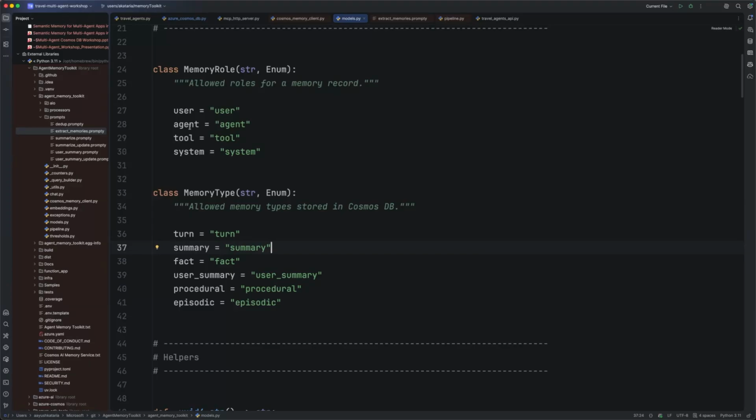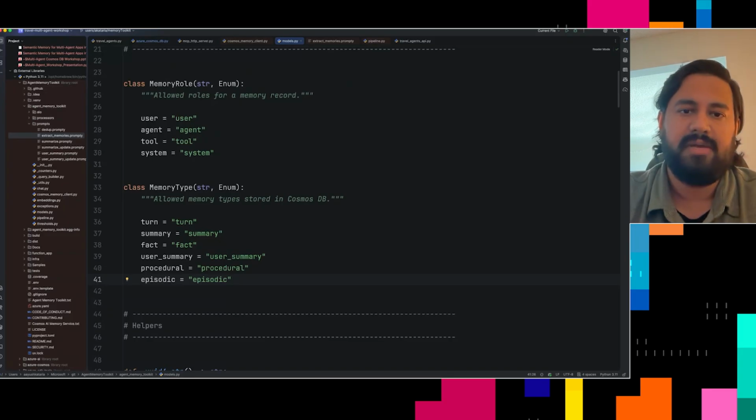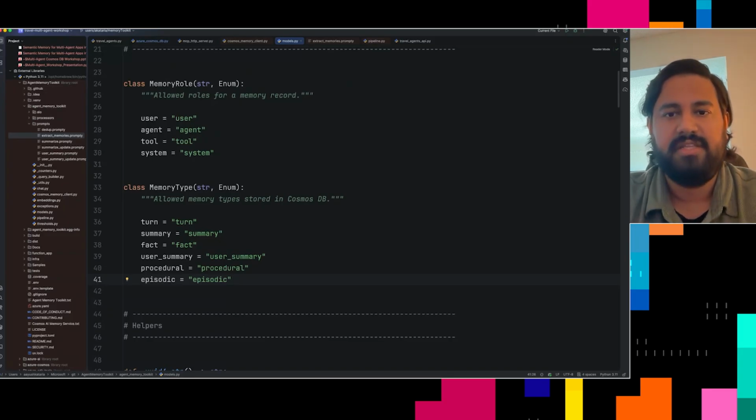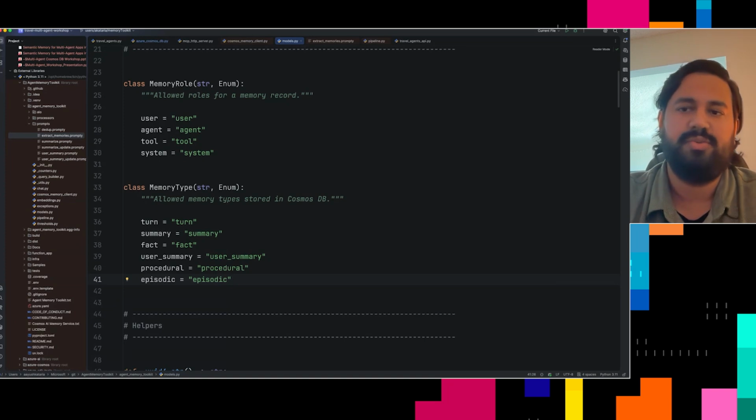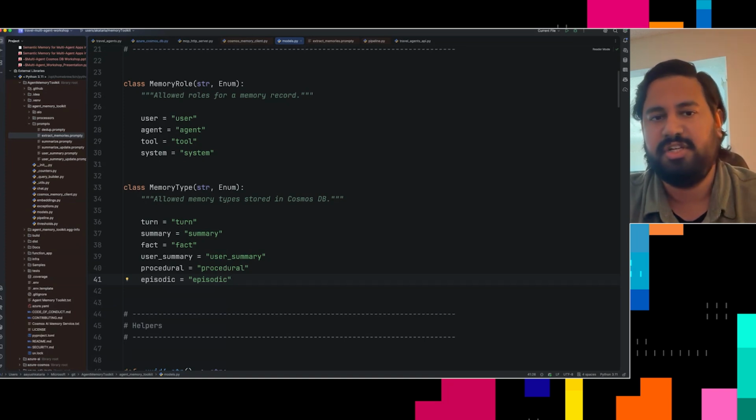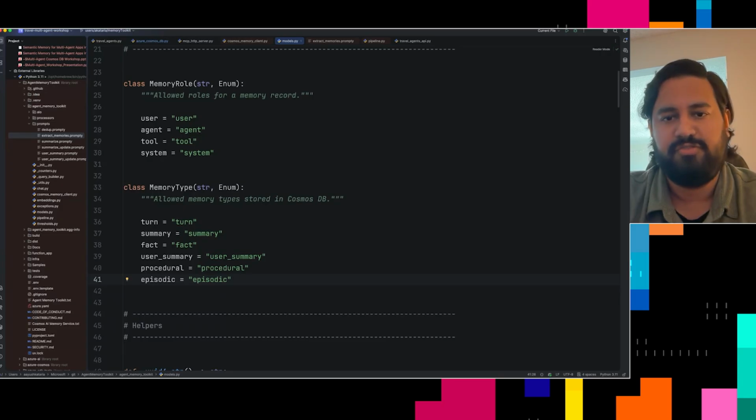As you can see here, we have a few different types of memory that we are storing in our agent memory toolkit. First is the facts. It's sometimes called semantic memory. These are simple, durable statements about the user. User is vegetarian, travels with a wheelchair, lives in Seattle. They are objectively true, they don't change often, and they should never expire.